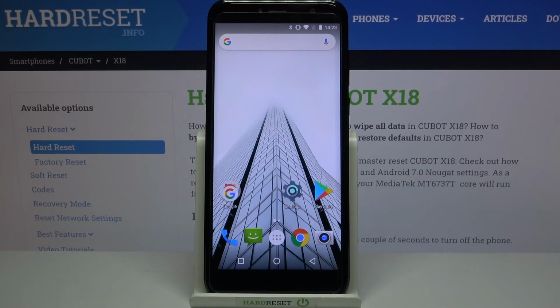So actually that's all. This is how to enable developer options in your CUBOT X18.